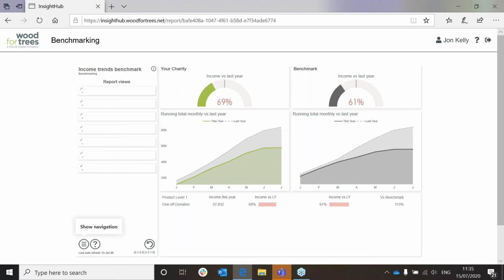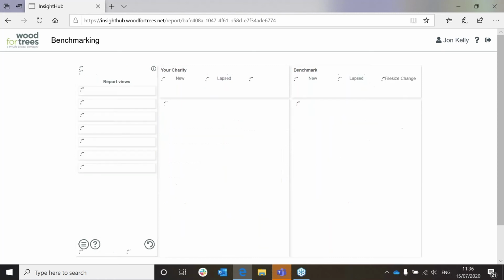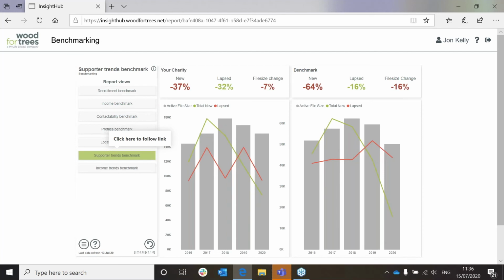Okay, on to my final report, which is supporter trends. Again, drilling in a little bit more to what's going on with supporters at the moment, taking a recruitment view, but also taking an attrition view. So how many supporters am I losing?